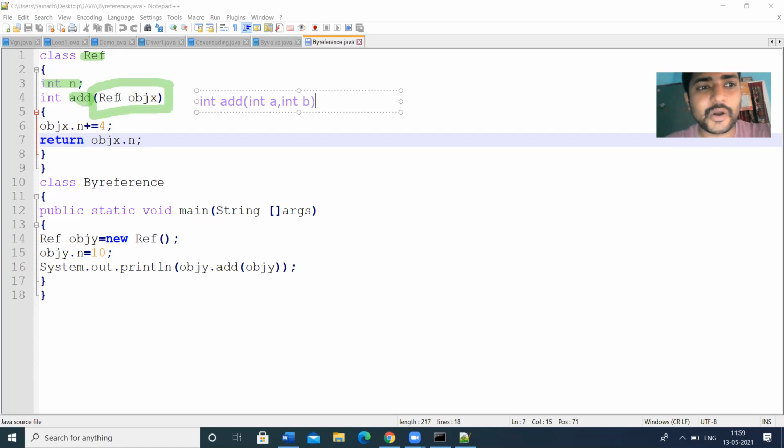So this is the class name. How can you pass the parameter? Data type space variable name. Here also data type space variable name. So here data type means the class name reference, and variable means object. So we can pass the object here. Objx is the object name.